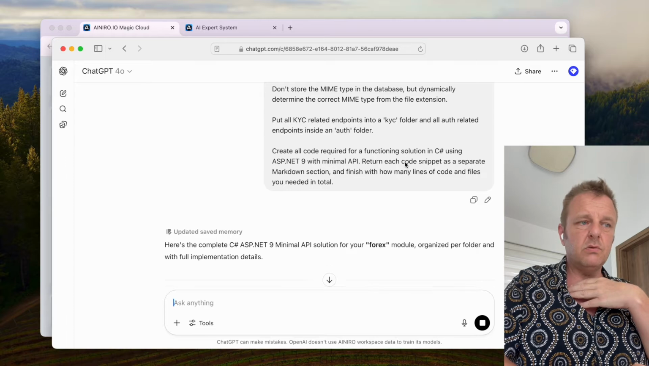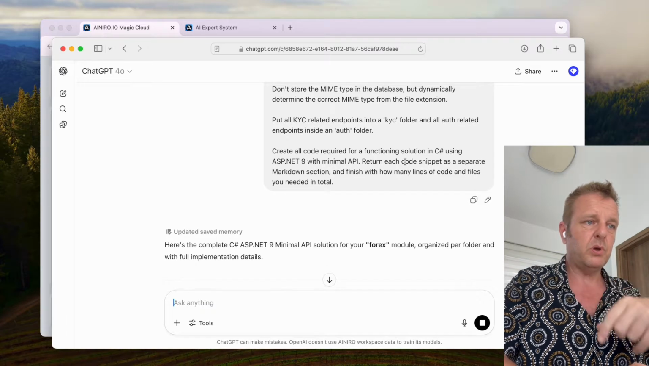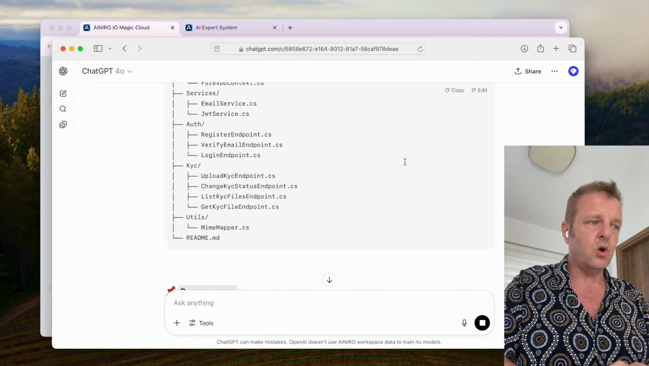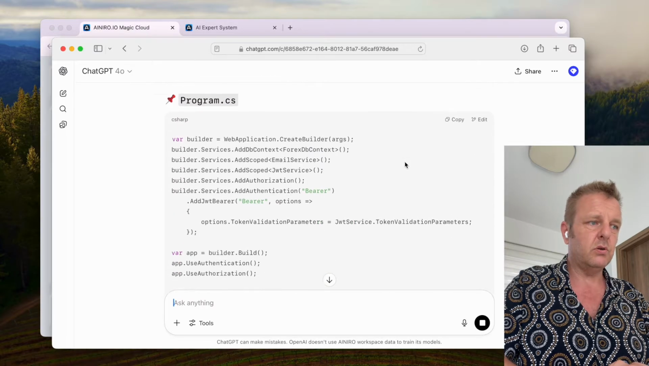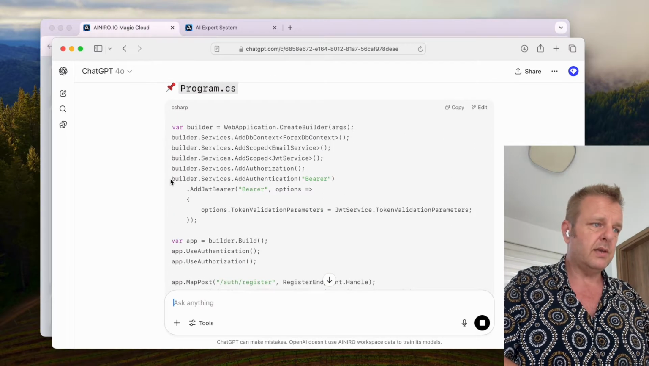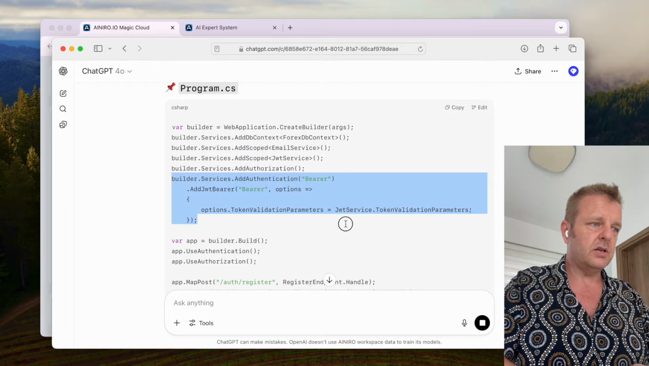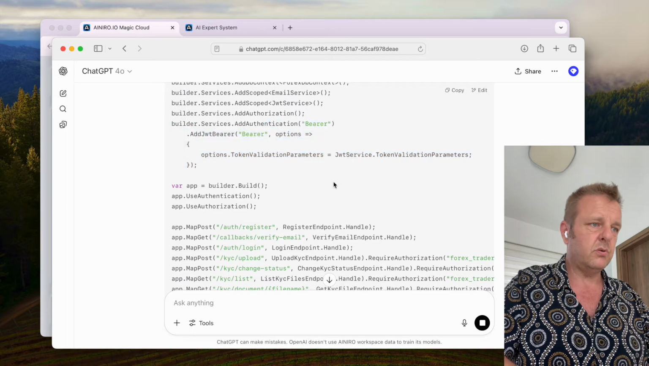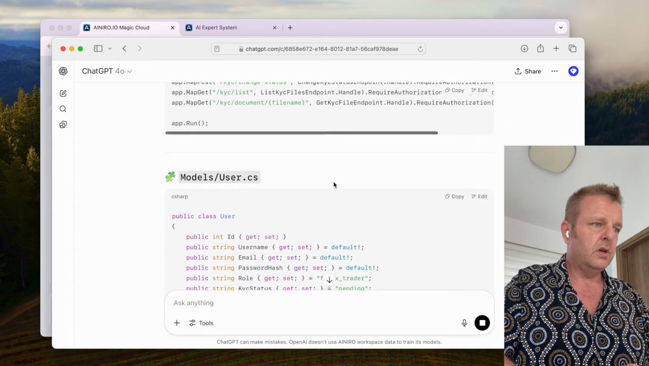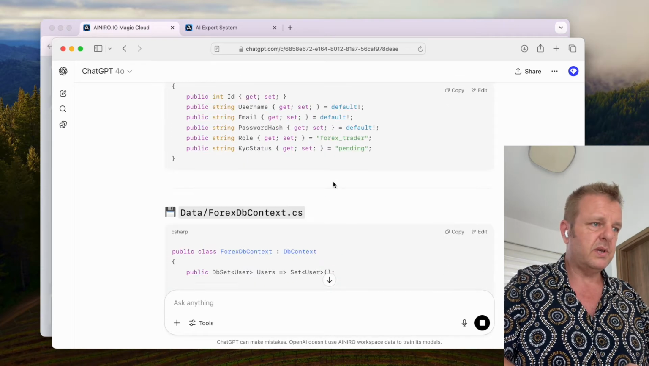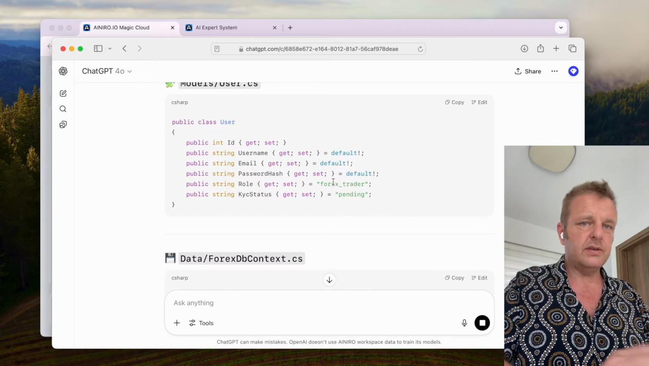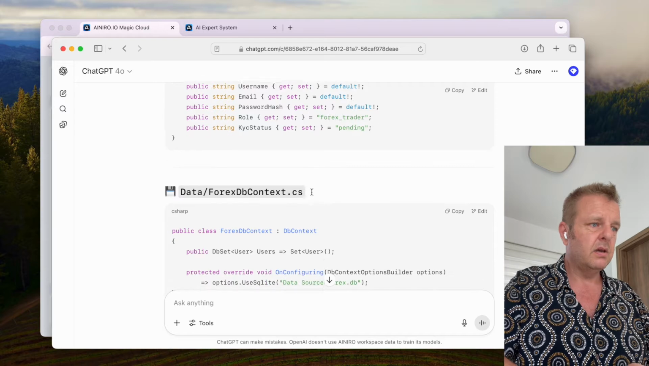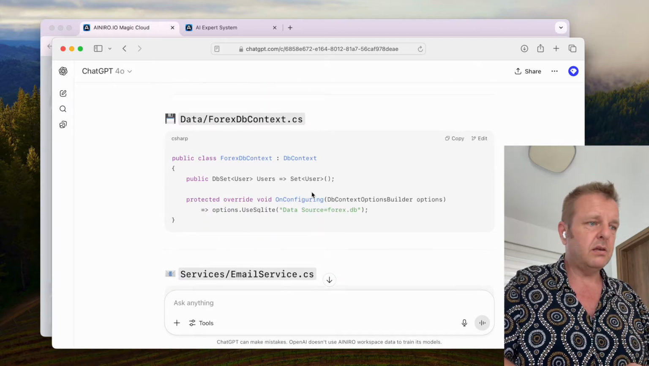I asked it to use ASP.NET 9 with minimal API in C# and finish with how many lines of code the system required in total. Here you can see Program. Okay, so here's the authentication logic to accept bearer tokens through the authorization header. Here's a model, User.cs, which is the model that retrieves items from the database. And DbContext is using Entity Framework.